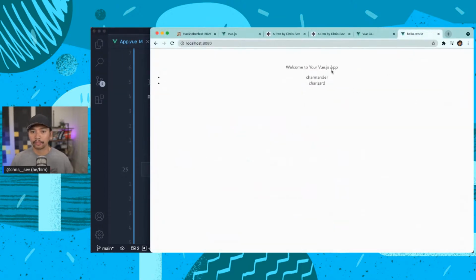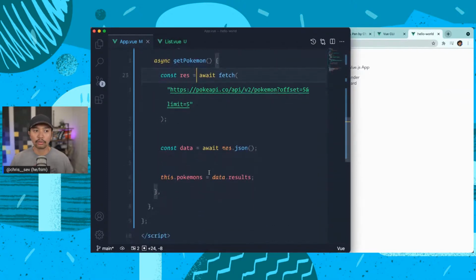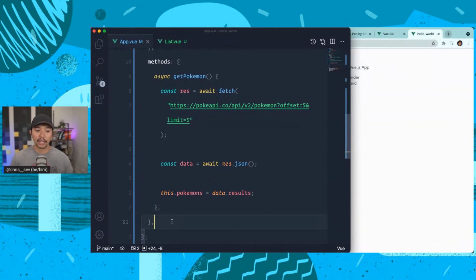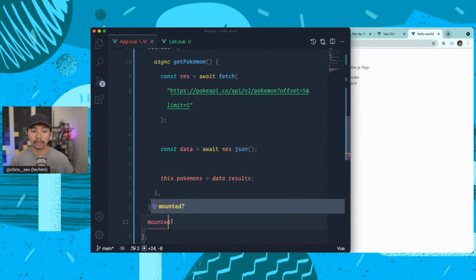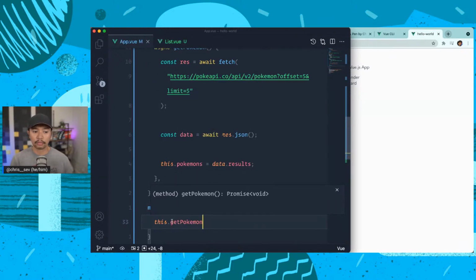Okay, so we're getting all this data, but we're not running it, right? Nothing's happening. We have to actually go run this. So to do that, we are going to use something we haven't talked about yet called lifecycle methods. And to do something when a Vue component is created, you just go mounted, this.getPokemon.